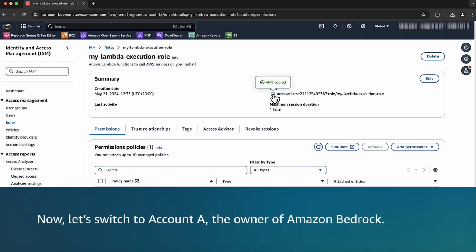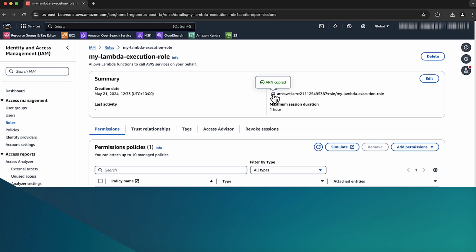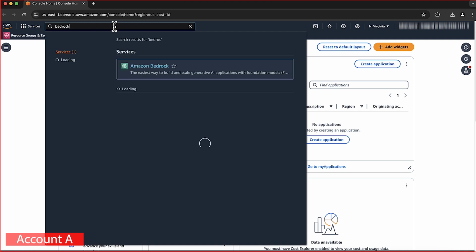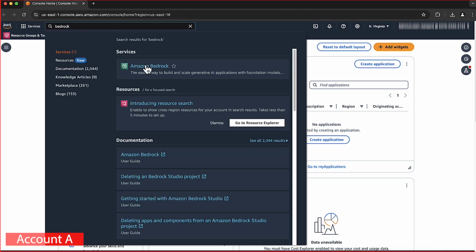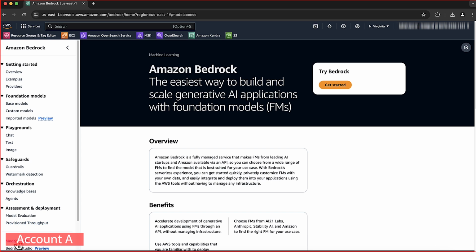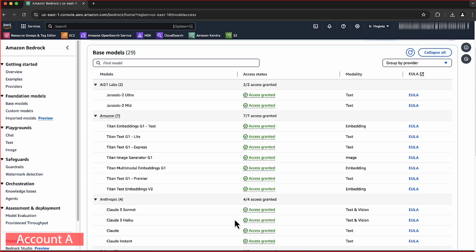Now, let's switch to account A, the owner of Amazon Bedrock. Log in to AWS Management Console in account A, and then navigate to the Amazon Bedrock. Choose Model Access option and make sure that your desired model access is granted. In this case, let's use Anthropic Claude, which already has access granted.